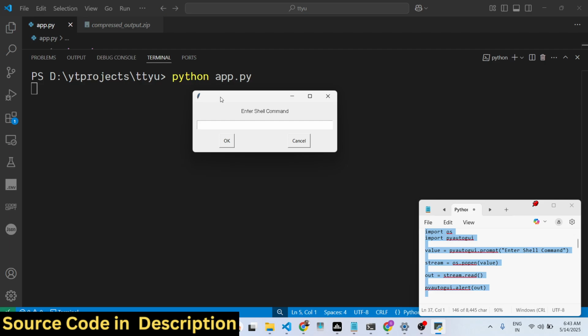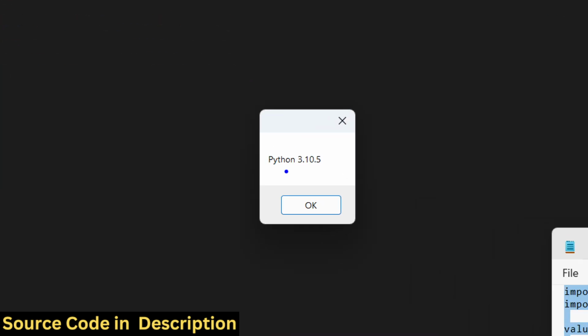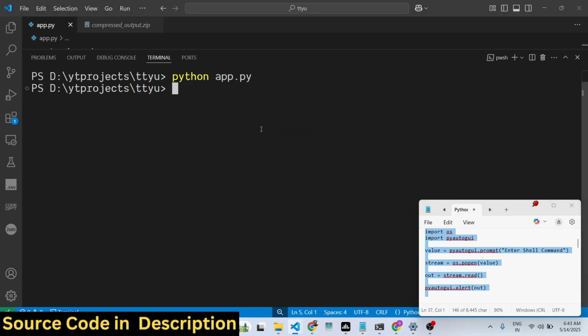Let's suppose you can execute any sort of command here. Let's suppose I want to print out the version of Python. So I simply type here python --version. As I click OK, it will print out the result of this command in the GUI as well. You will see it print out the version of Python, which is Python 3.10.5. Essentially it is executing this command in the background, and whatever the result is, it is printing directly in the graphical user interface.